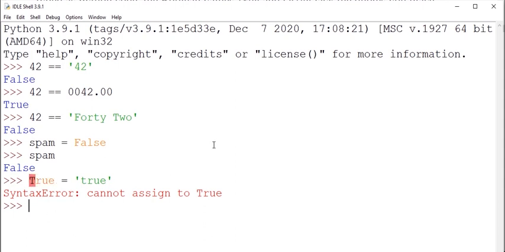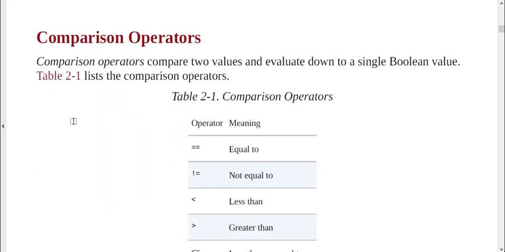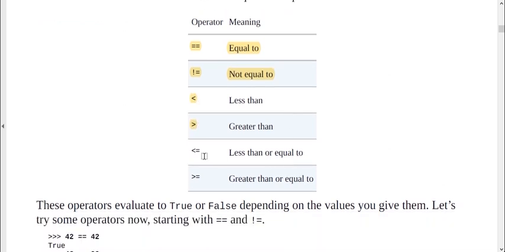So that is it regarding the Boolean values. Now let me move on to the comparison operators. The comparison operators compare two values and evaluate down to a single Boolean value. So the comparison operators that we have are the equal to operator, the not equal to operator, the less than operator, the greater than operator, the less than or equal to operator and the greater than or equal to operator. These are all the operators that we have in comparison operators.